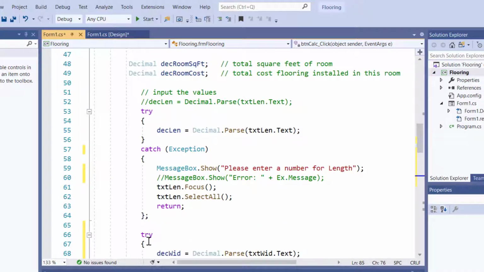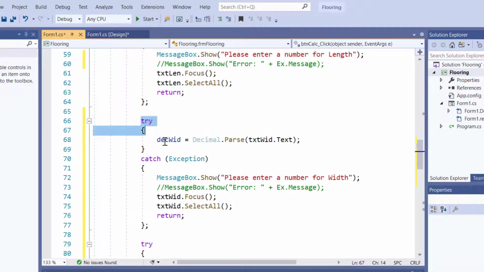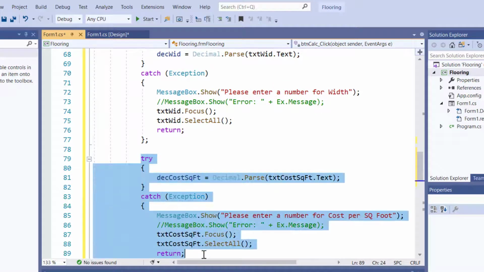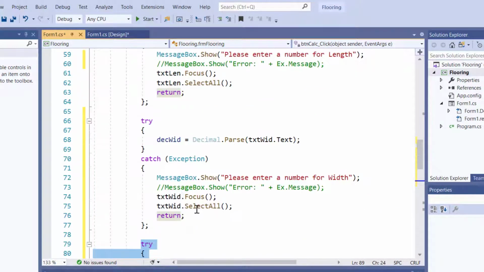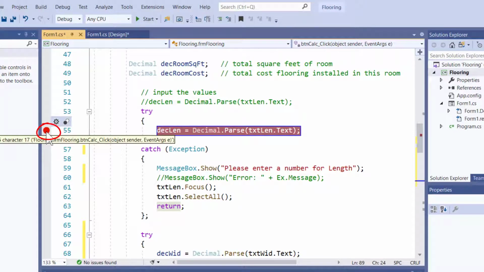So to really customize your error messages, it gets kind of tedious, because I have to do a try catch for the length, I have to do a try catch for the width, and I have to do a try catch for the cost per square foot. But now that we have all this stuff, I can run through this with the debugger and show you what's going on. So I'm going to put a breakpoint here at line 55. I'm going to click in the gray margin. I've got a red circle and a red line. So my program will pause when it hits this line of code. I'm going to run the program.